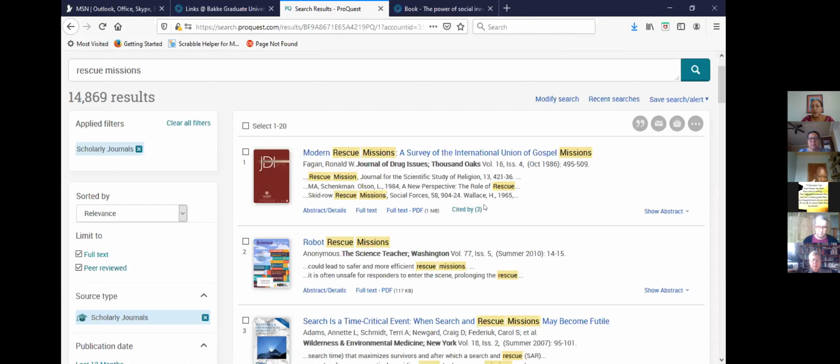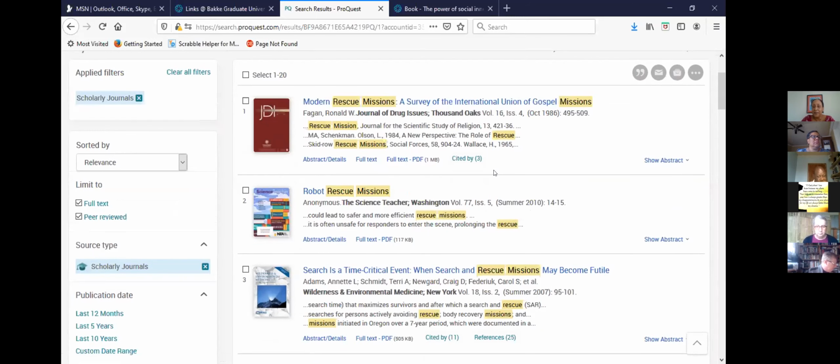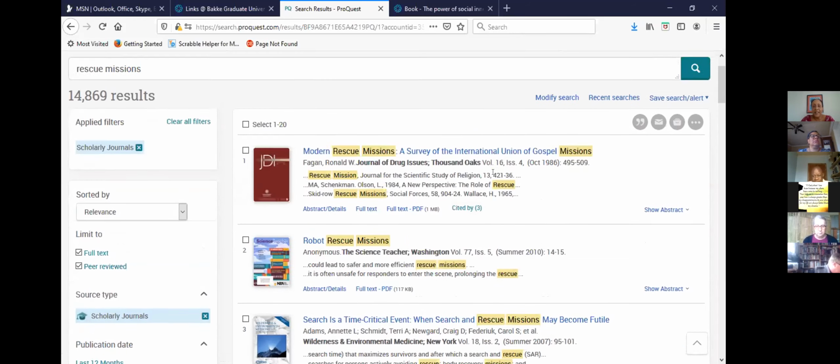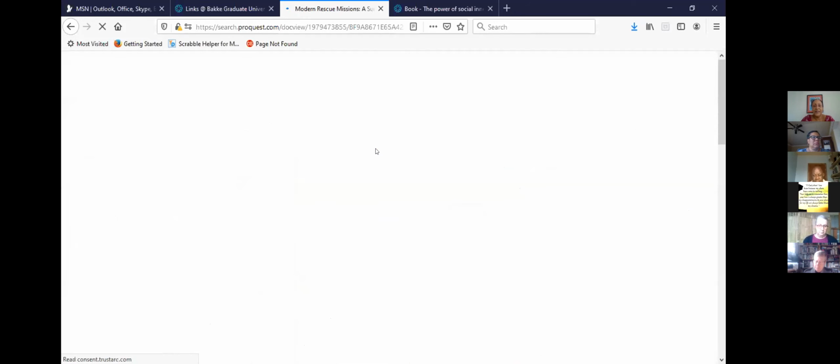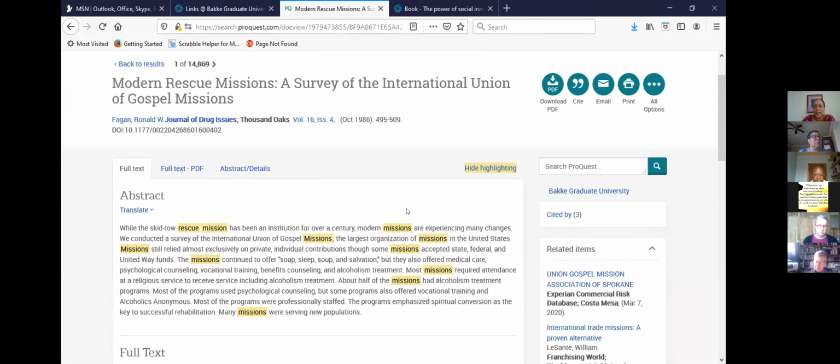And then it gives you an idea of how many people in other articles have cited this particular article. And when you're doing graduate research, that is important because that is what lends to it being scholarly. So if we wanted to just look at this one, we just click on the title and it opens up the entire record. Similar to how the BGU online library is laid out, which should make it easy for you to transition to this, you have the title at the top, followed by the authors, the journal, and the full citation here.